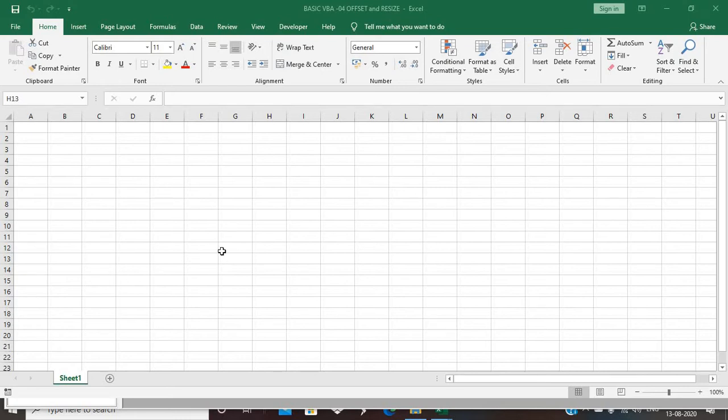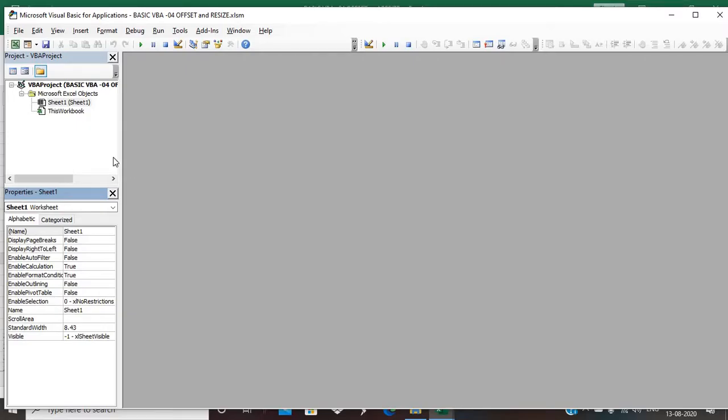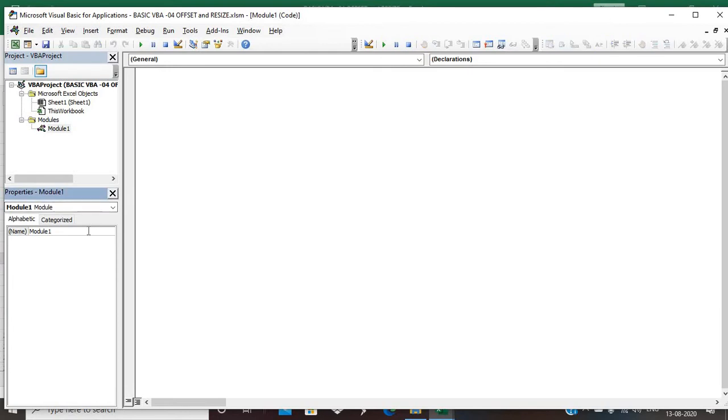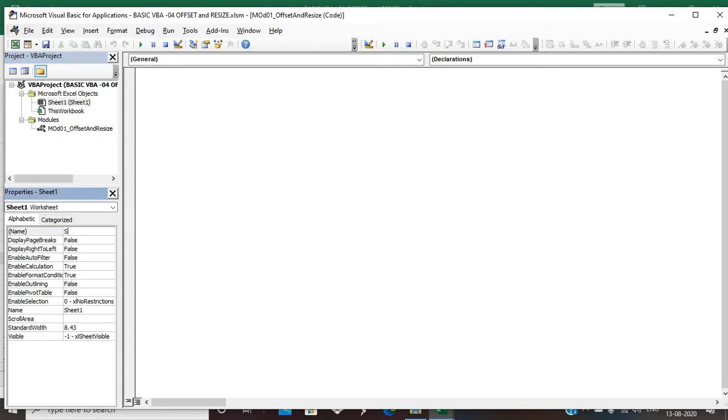Let me go to the VBA editor with Alt F11 and add the module. We know how to add the module, how to rename it, and what restrictions and rules we need to follow. I'm giving the name Mod01_OffsetResize. And let me rename the sheet as well, which we normally do. I'm giving the name Double.